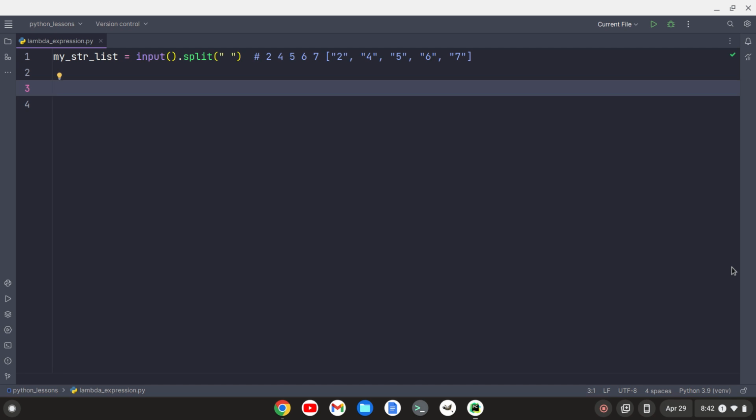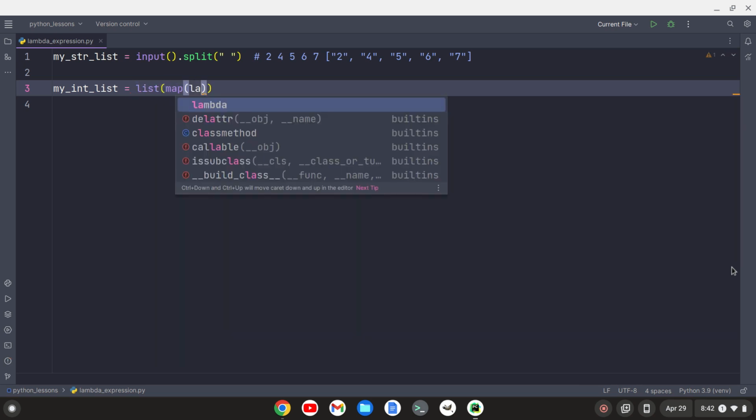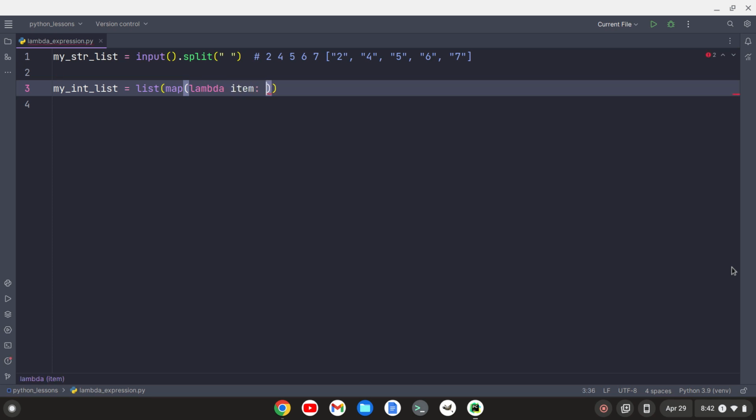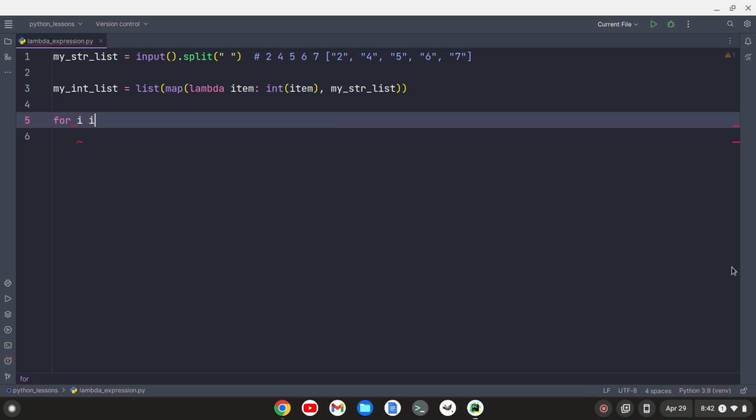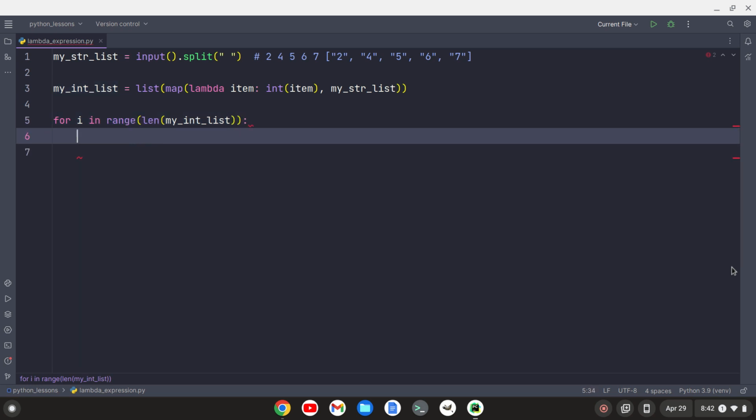And the lambda function way, we could say something like my int list equals a list, and we'd use this map function. And then we'd say lambda item, and for each item in the list, we'd make it an integer, okay? And then we would do this for my string list, okay? And now if we say for i in range the length of my int list, let's print the type of my int list at index i.